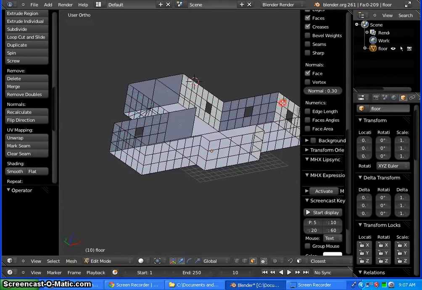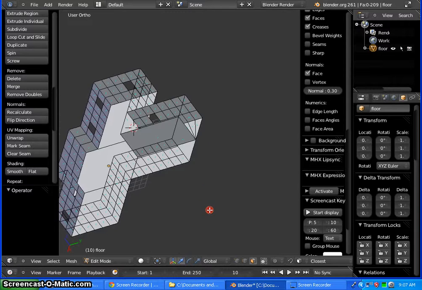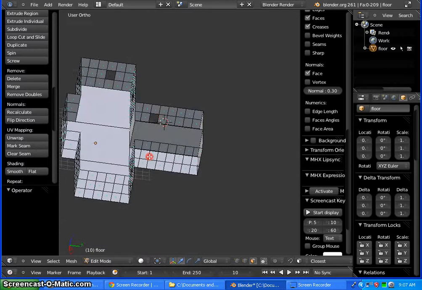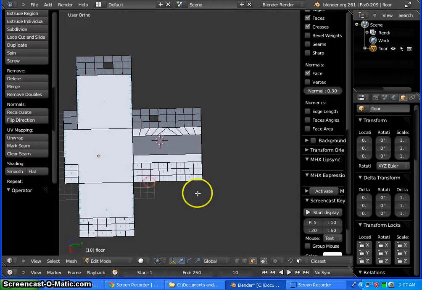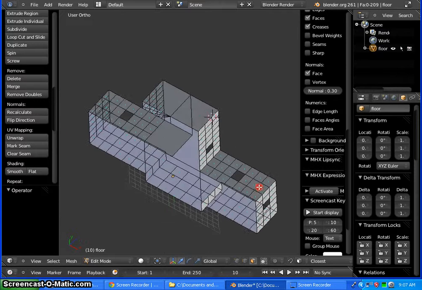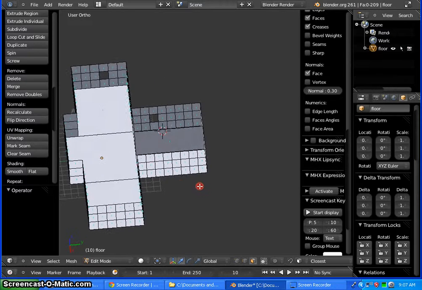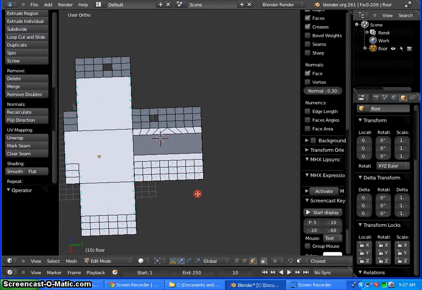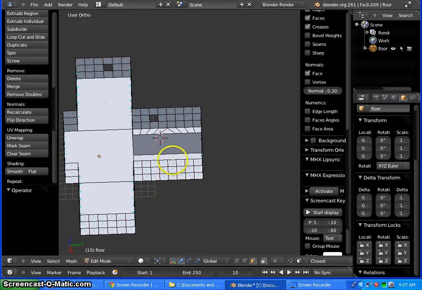So first thing we want to do is actually put in a door over here too. We want the doors to be a little bit different size than the windows. We want them to actually be a little bit bigger. So we want to go ahead and select all of these faces right here.